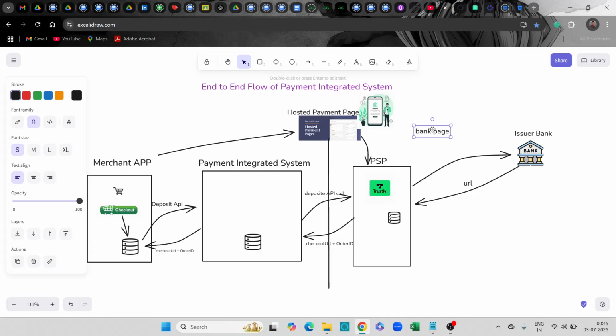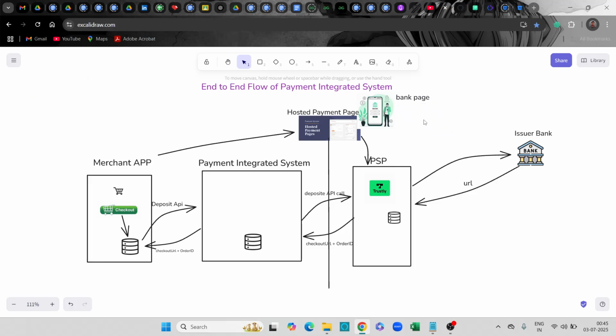where the customer has to log in and enter all their credentials related to the payment. And there's another catch: here also Trustly is not capturing the banking details. The URL is given by the bank and the bank will capture all the details. There's not going to be any involvement of this PSP anymore.